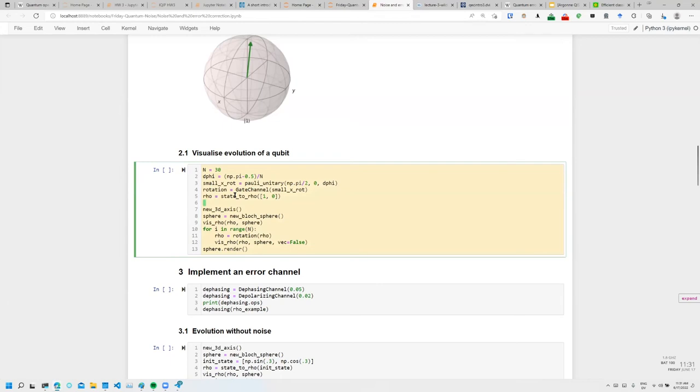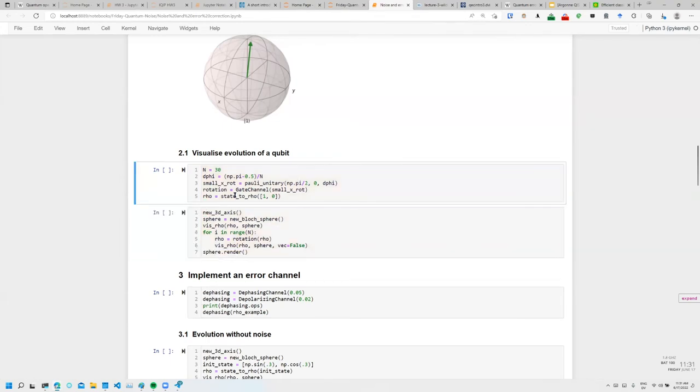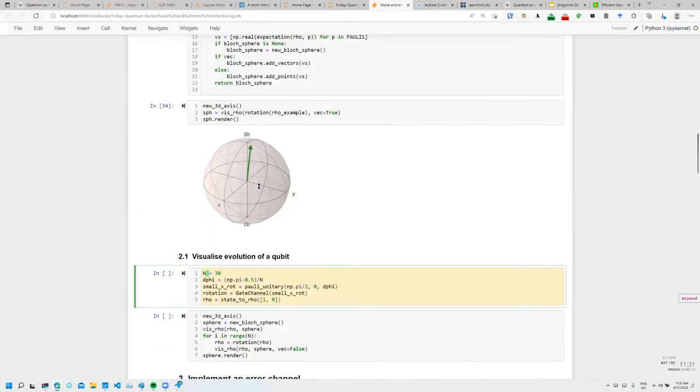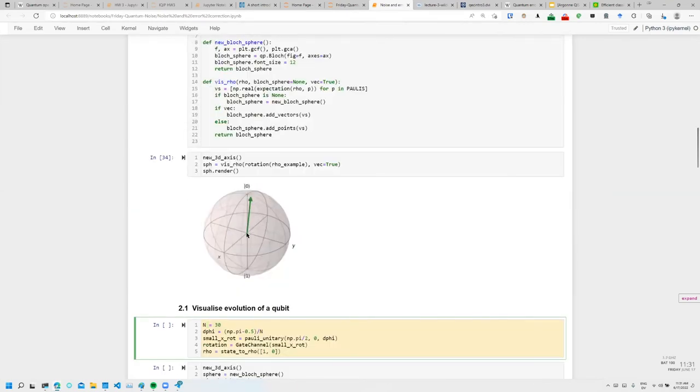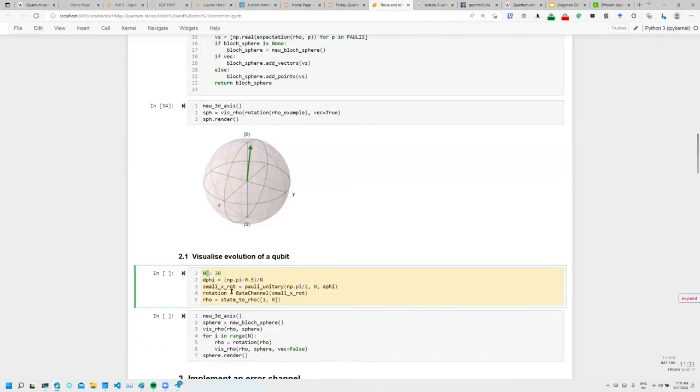Maybe let's split it in two, so it's a little bit easier to digest. So we first start with the idea of this evolution: we take our initial state and then apply a sequence of small rotations. The small rotation takes us from zero to this vector here, and then we apply a sequence of those small rotations. That would demonstrate an evolution of our qubit.